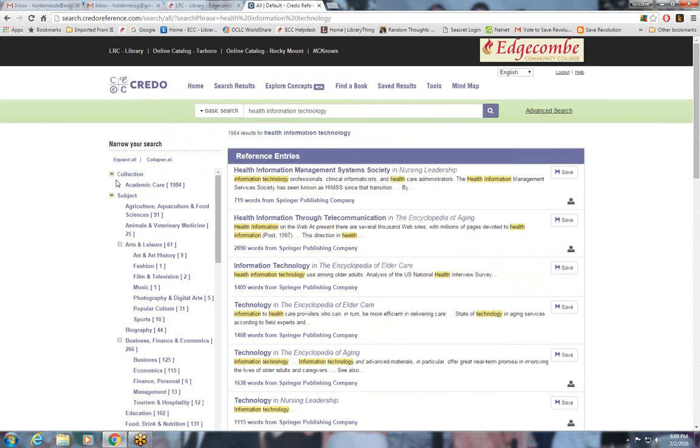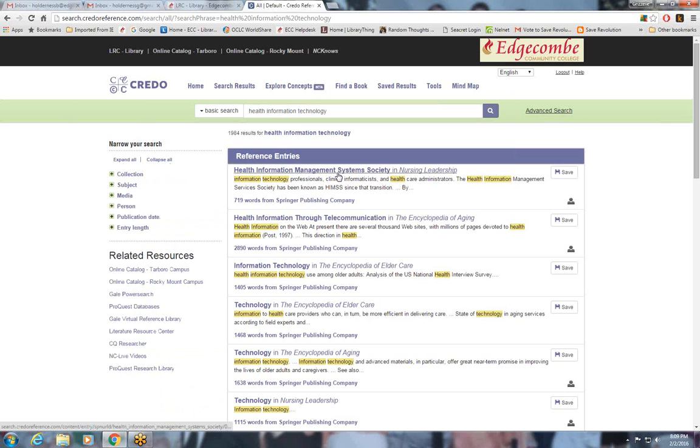So that gives you some options there. Each entry, you can click on the title and be taken to that entry. You can save it if you're in a hurry and just want to save a bunch of options and go back and read them later. That's available.